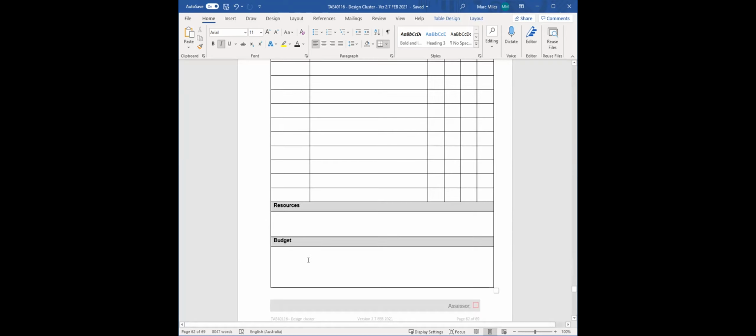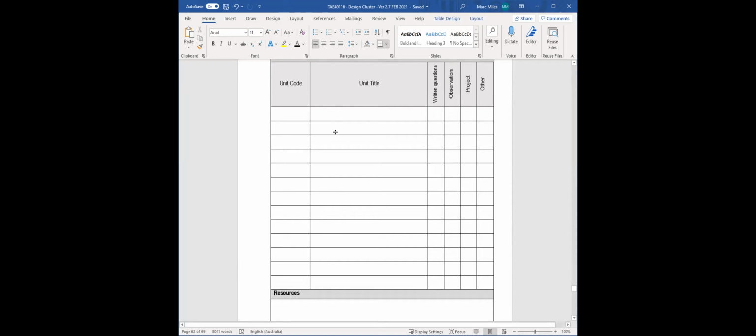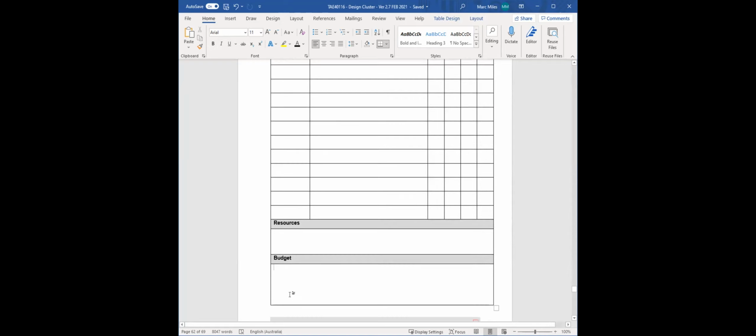Okay. Budget. Again, think strategically, think about how many hours it would take to deliver all of these units. And maybe you're paying your trainer, say $100 an hour. Maybe there are 9 units. So maybe in total, you've got, say, 90 hours. So that's 90 times 100. And you'd put that in.